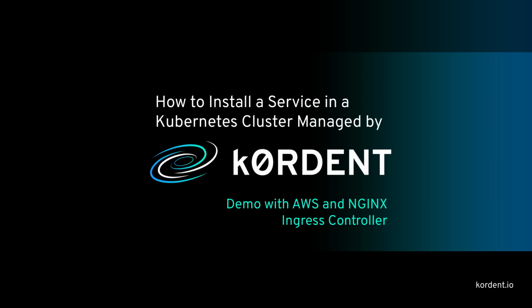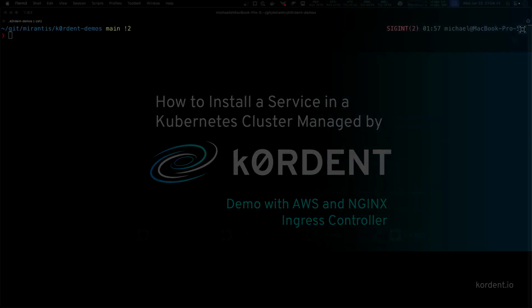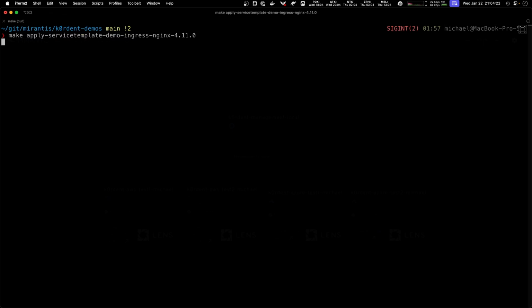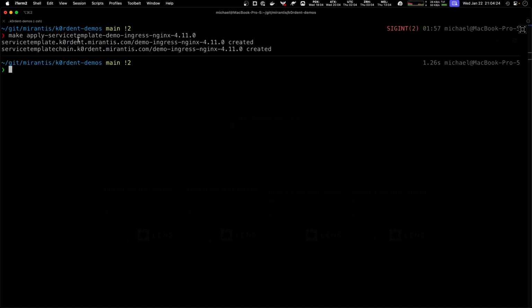As with the cluster templates, the so-called service templates are just Helm charts that can be installed. So you can imagine anything installed through this system. As with the cluster templates, we're going to first have to apply a service template. We have done this already in the background. I've already created the Helm chart for it, and I'm just going to apply this service template to our cluster.